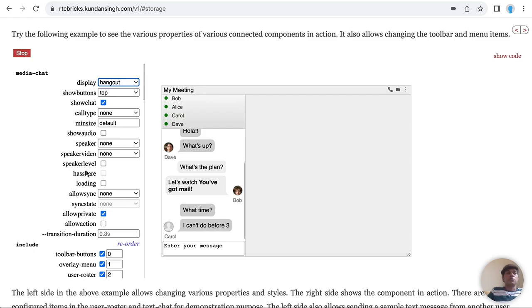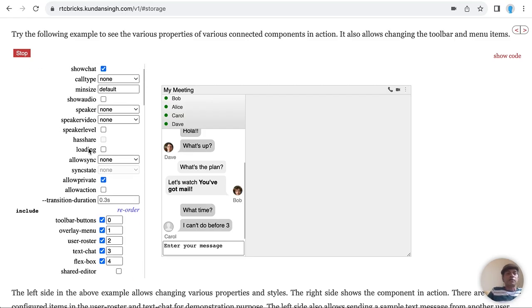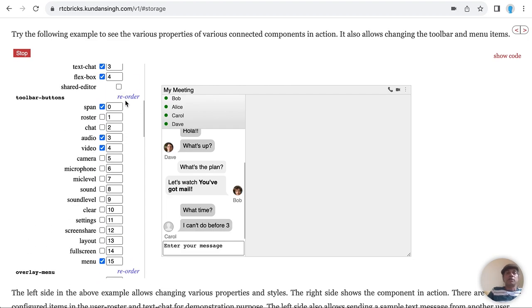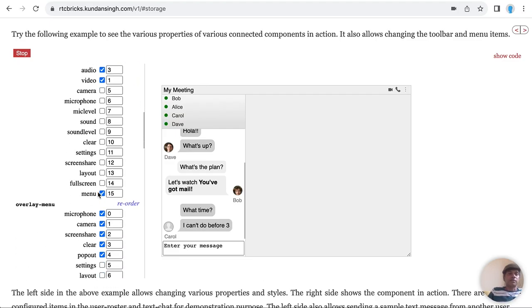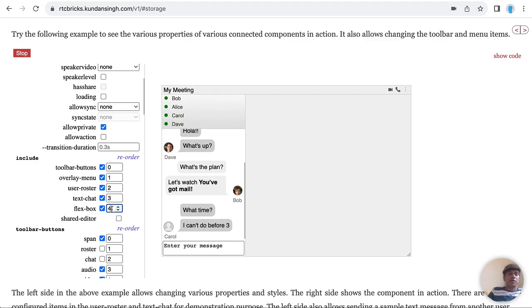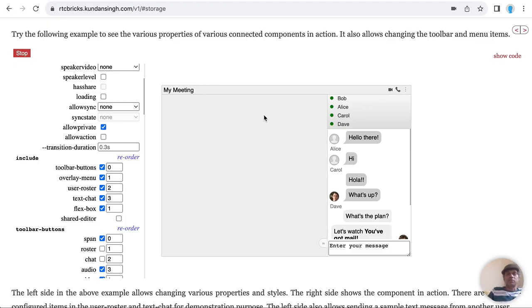I can decide where the text chat should be and so on, and the order of text chat and other things basically determines that. So for example, if I make video as 0, click on reorder, or video as 1, click on reorder. Oh, maybe it's not that easy currently. Oh, this is for toolbar menus. What I need is include here. Flexbox, I make it 1, and say reorder. So video appears before the other one, and so on.